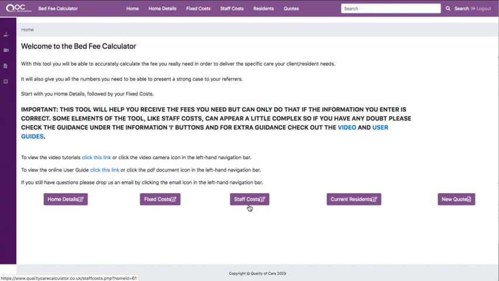Now your fixed and staff costs probably only need to be changed once a quarter, maybe once every 6 months, maybe once a year, depending on how stable or not your costs are. This end button here is where you create new quotes for people you're bidding for. This button here will take you to your current residents, and we go into details in later tutorials.